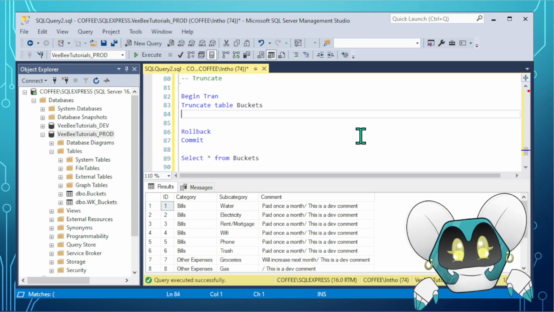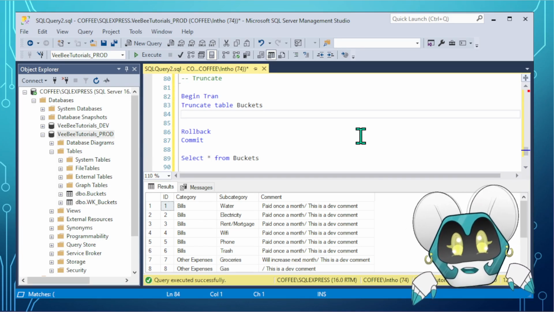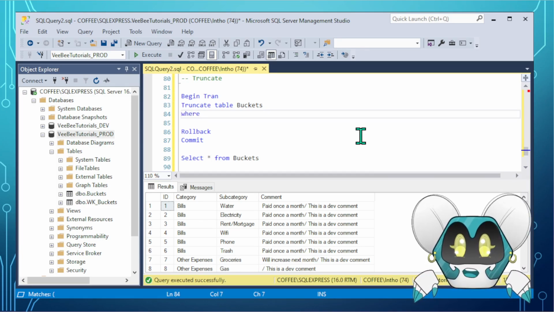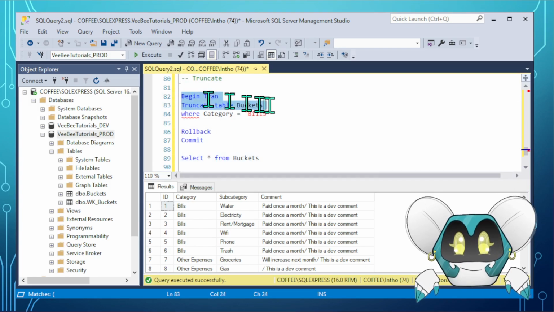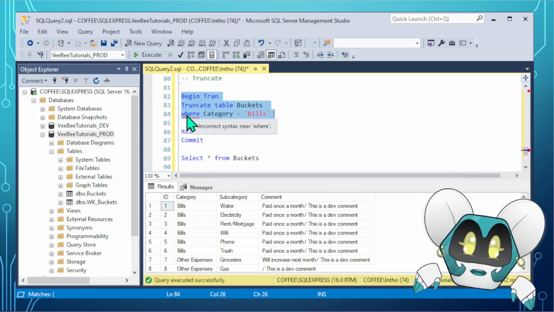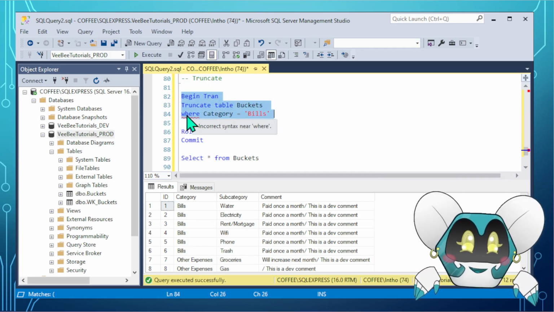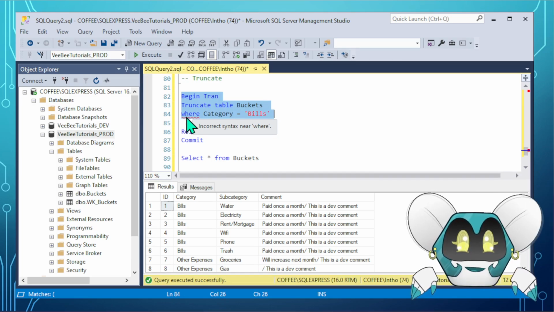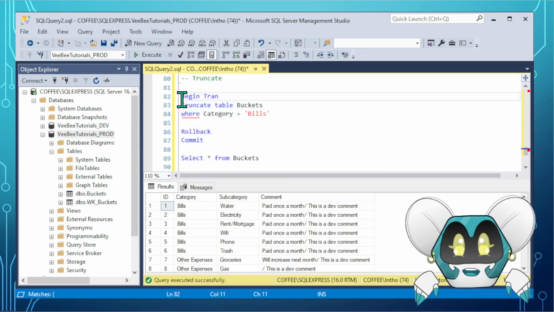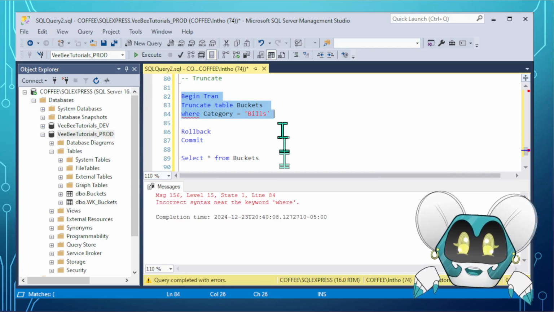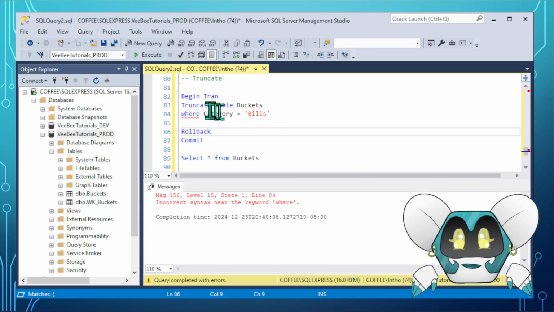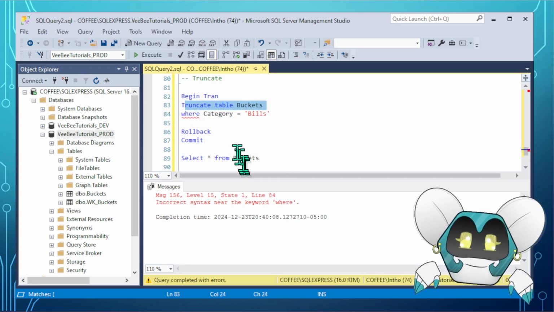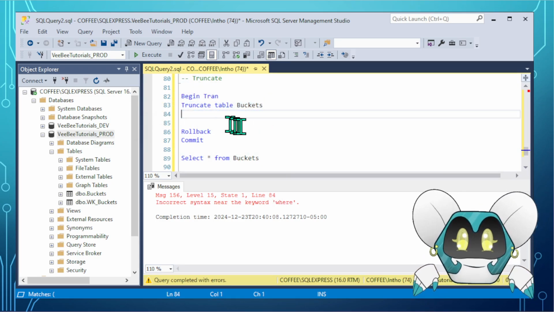So what if I try to put in a where clause? So let's say where category is equal to bills. Already there's a little squiggle here. It says incorrect syntax near where. Let's go ahead and try to execute anyway. Incorrect syntax near the keyword where. Because truncate does not use that.